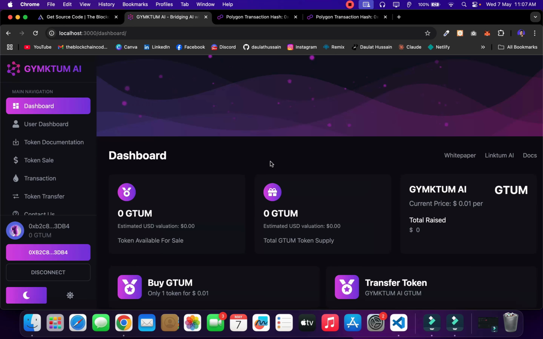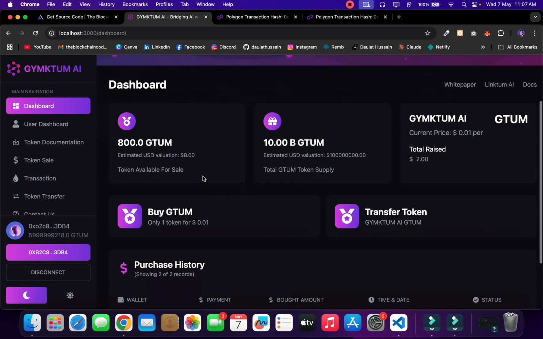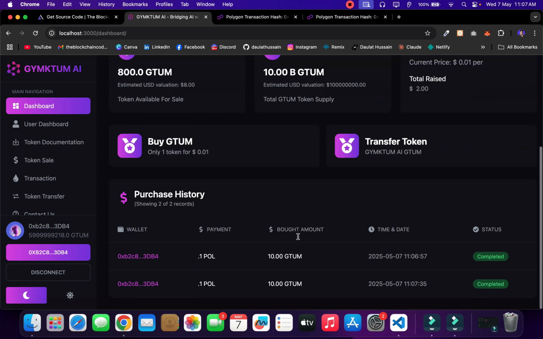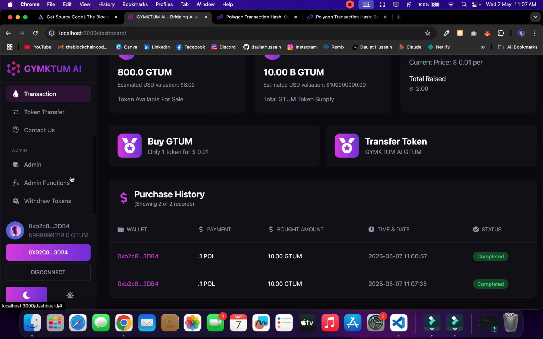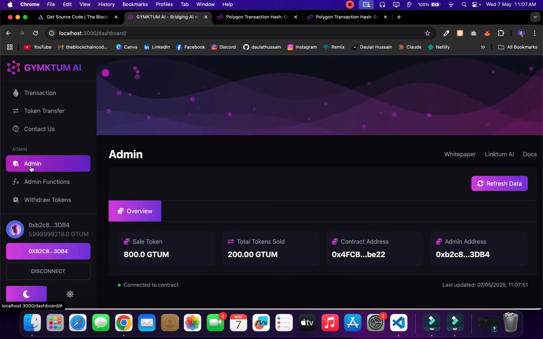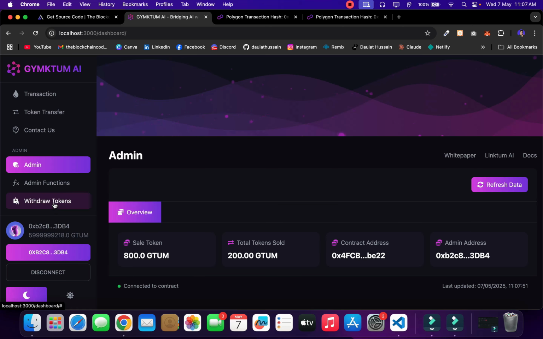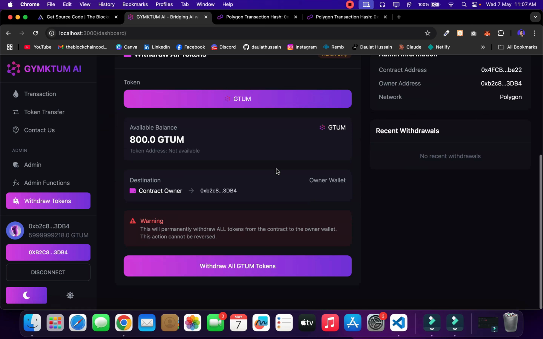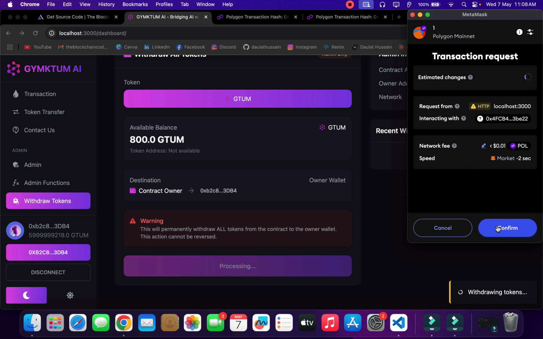You can set the token and you can simply provide the supply and you will find that this much token is available, the transaction which you have done. If you come back to the admin, then you will find the total token you have sold and all of these details. Now, if I want to withdraw the token which I have in my contract, I can come back here and I am able to withdraw. So this is the current supply.